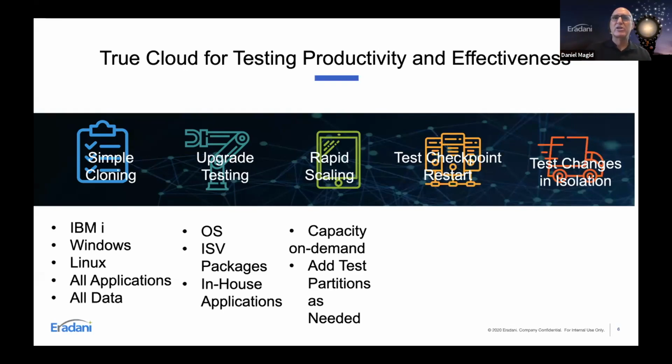So up in the cloud, you can say, you know what, I need some additional processing power for end of month or for my high season. So you can add capacity and then remove it so you don't have to carry a lot of extra capacity.